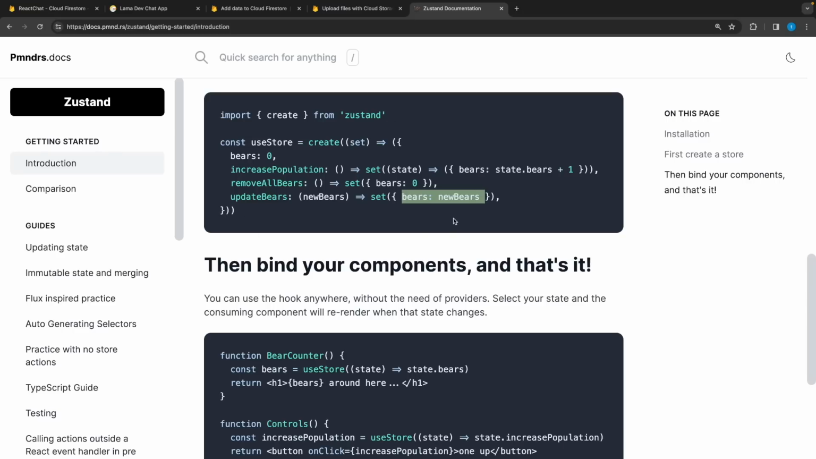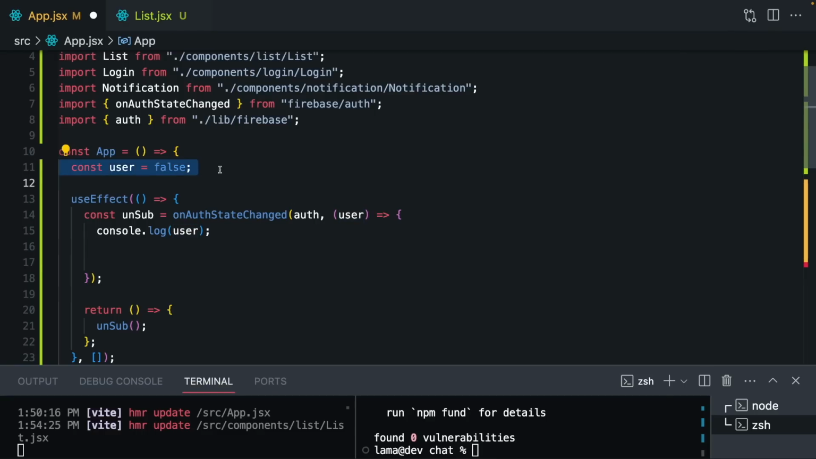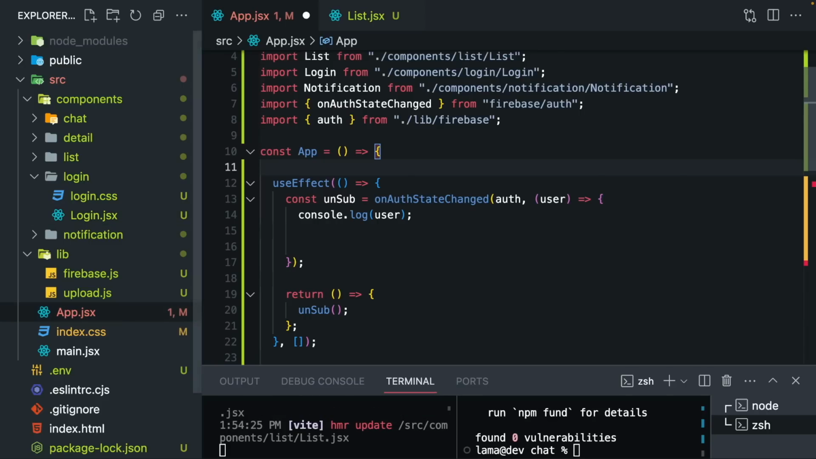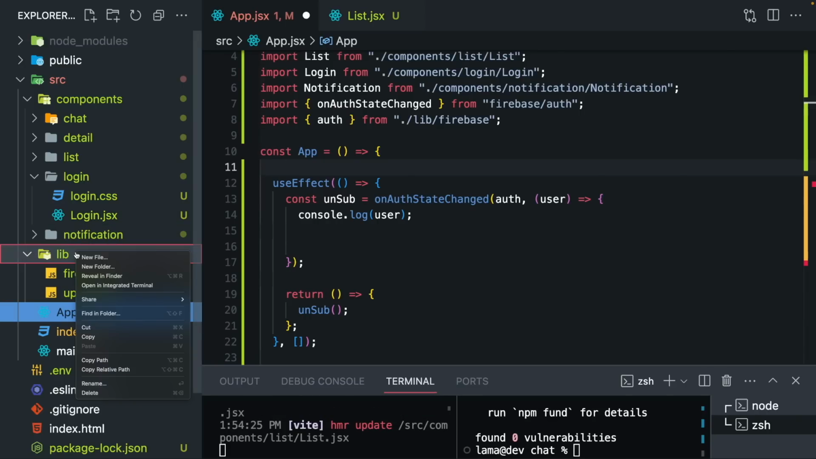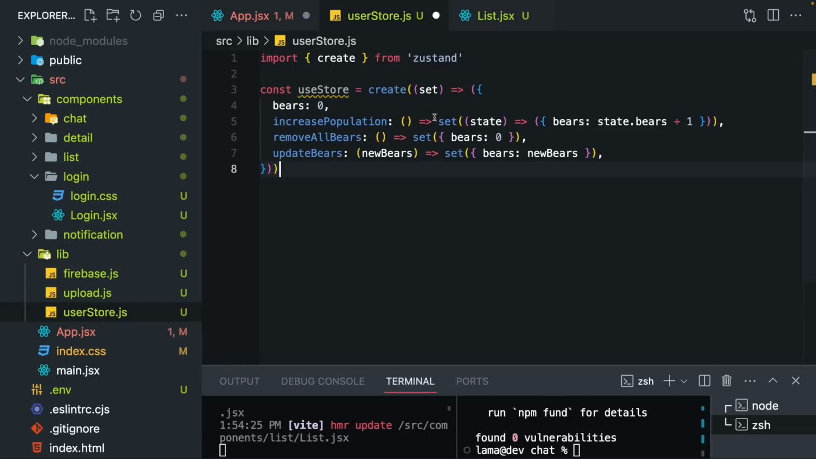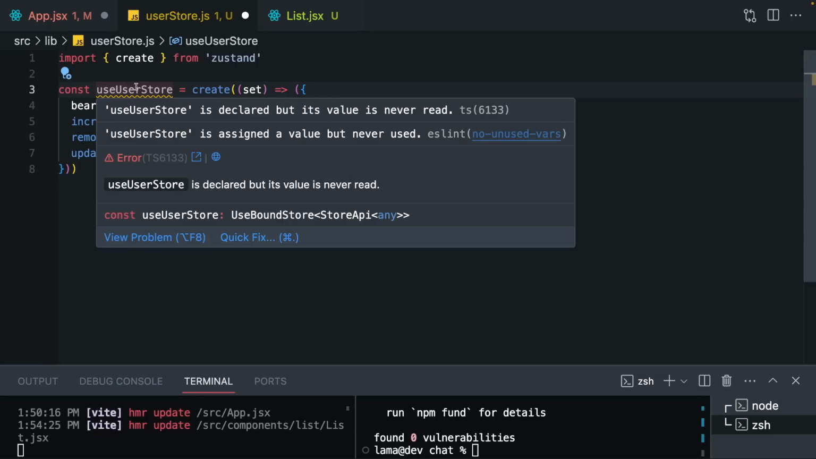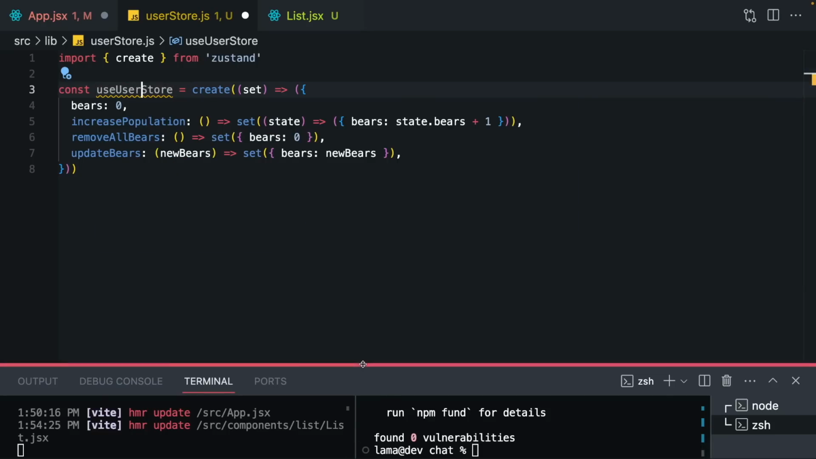So let's create our user store and you are going to understand better. I'm going to copy here. We don't need this anymore. I'm going to open up my menu and inside library, let's say user store. I'm going to paste it here and I'm going to change this name. It's going to be use user store because later we are going to create one more store and it's going to be use chat store. Let's close here, by the way.